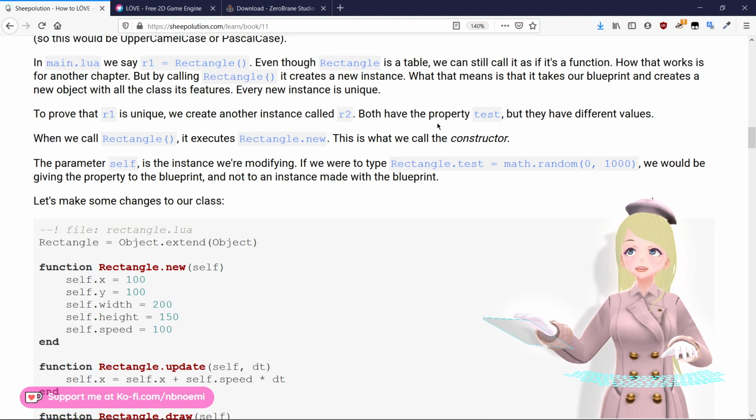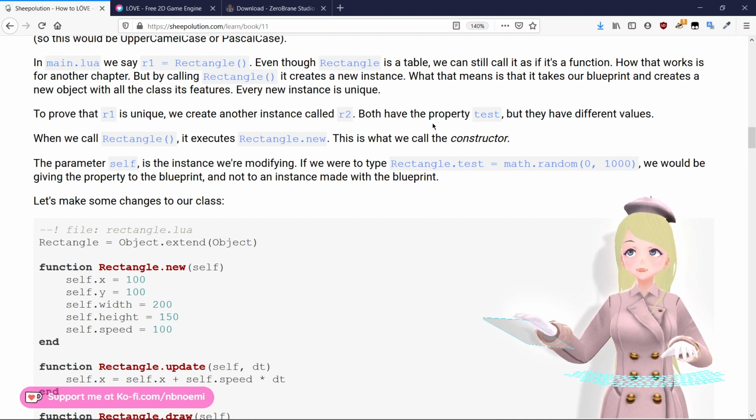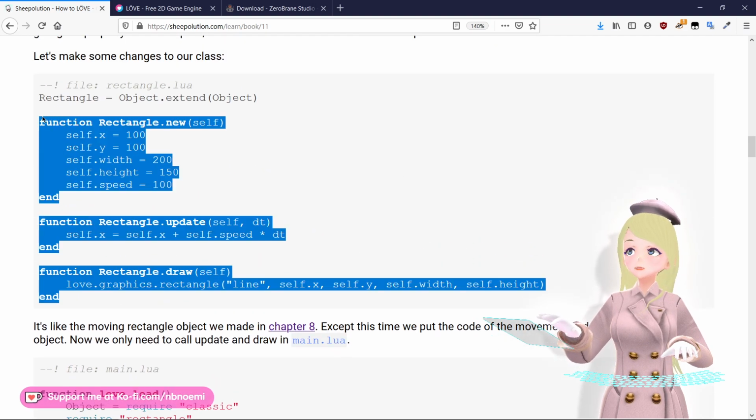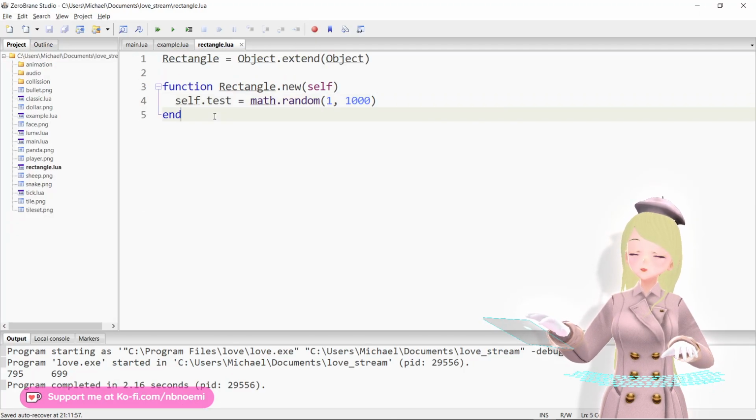So when we call rectangle, it executes rectangle new. This is what we call the constructor. The parameter self is the instance we're modifying. If we were to type rectangle test equals math.random 0 1000, we would be giving the property to the blueprint and not to an instance made with the blueprint. So we can make some changes to our class. And this is a lot of stuff, so what I am going to do is copy it and look at it.